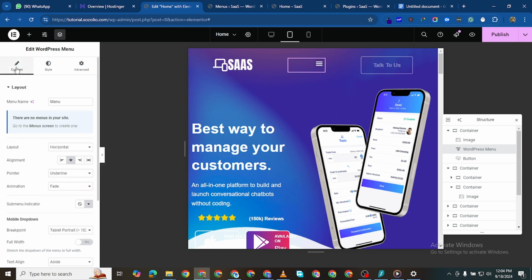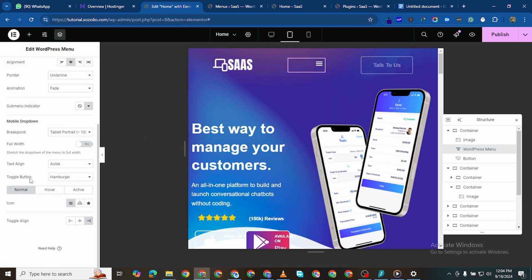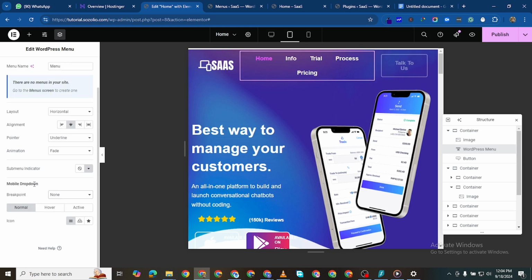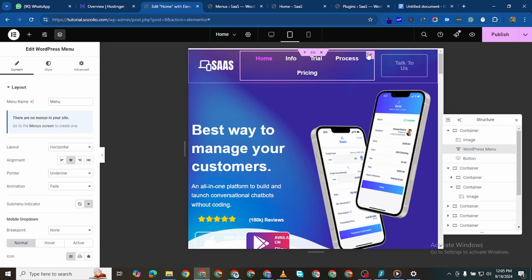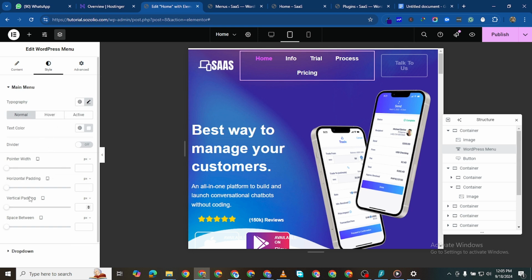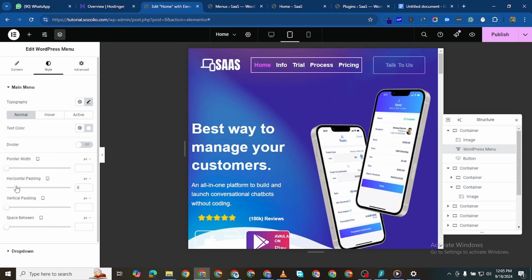Now, there is something else you can do. If you decide, you can come to content. And then when you see mobile description, the breakpoint, instead of tablet being 1024, you can make it none. Then it's going to show all of these items here. Now, if you just click on the menu items, come to style. You can come here and close the horizontal padding. This is going to apply only for your tablet.